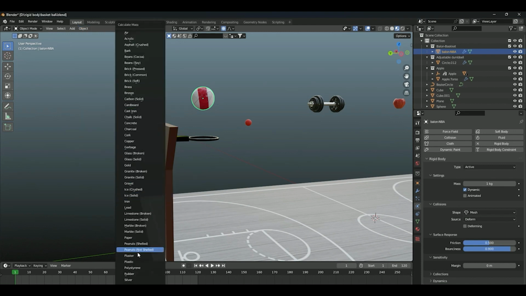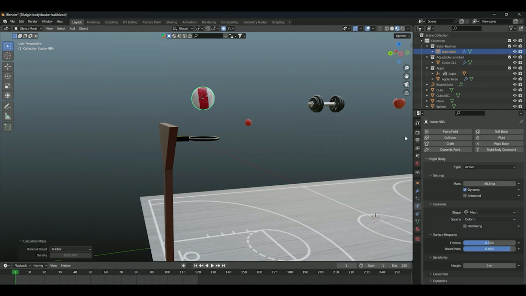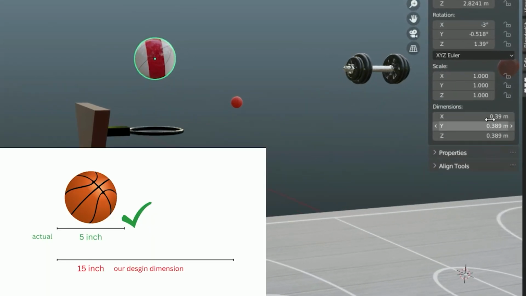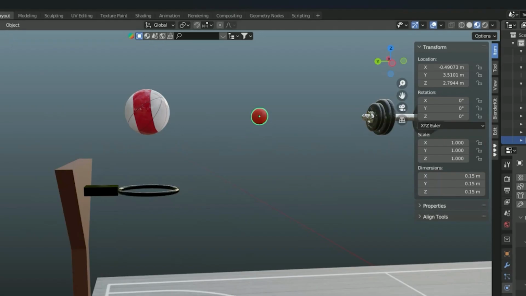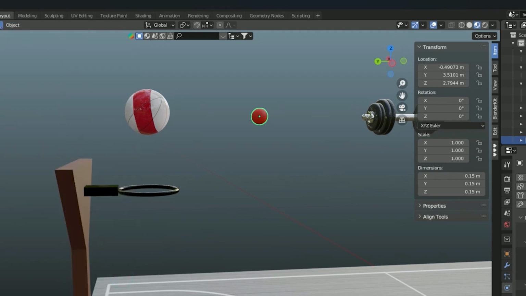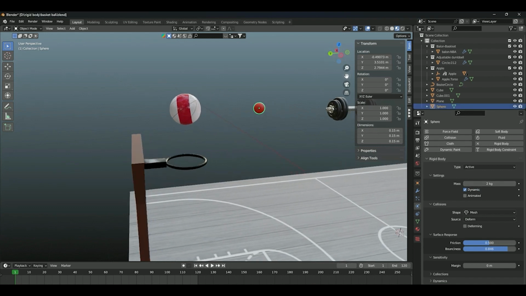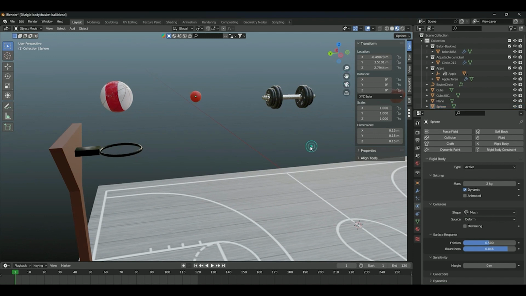Choose your preferred one. For the basketball, let's select rubber. It will display the mass as more than 40 kg. This is because of the dimensions. Look at our dimension property, which is about 0.40 meter. It is much more than the actual one. Now if you change its diameter to 5 inch and then again calculate the mass, you will get around 2 kg. So the real world dimension is important to get the perfect mass of the object.